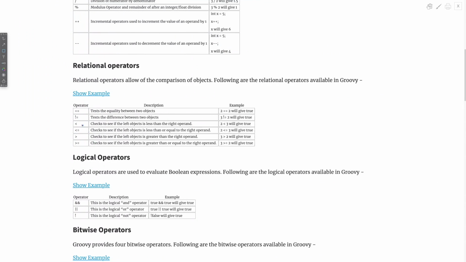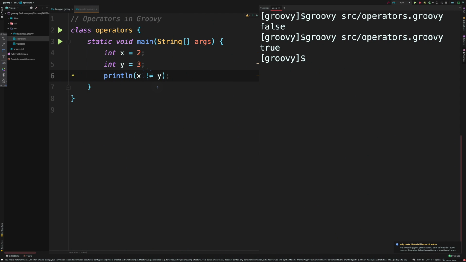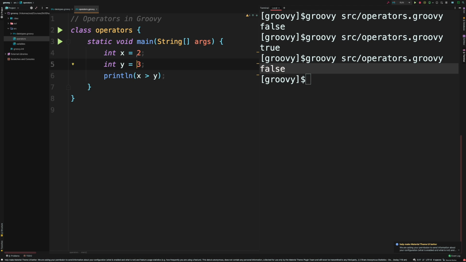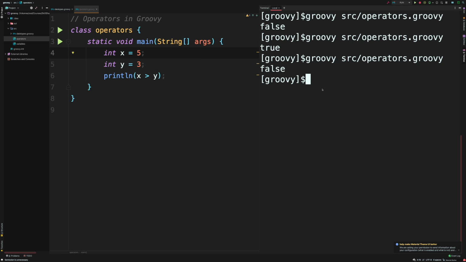The next operators that we have are greater than and less than. Very simple, we can check that. Let me go and change this to x greater than y. Well, the value is supposed to be greater than the value stored in y. So if I run the code, it will return false because 2 is not greater than 3. Now, if I change the value of x to 5 and save the file and run the code, I'm expecting true to be returned because 5 is greater than 3.